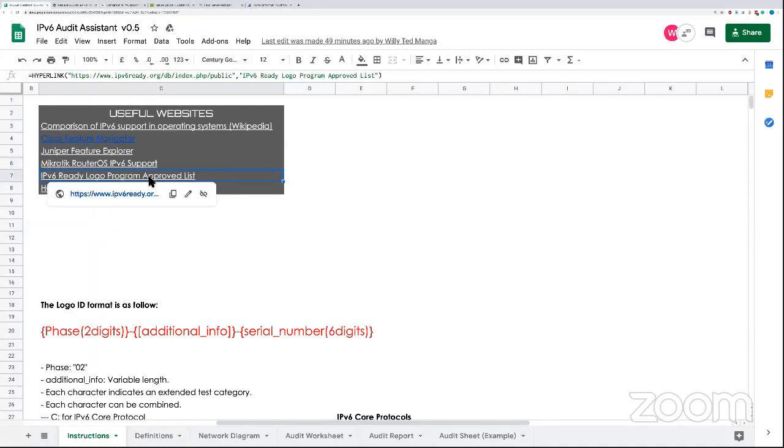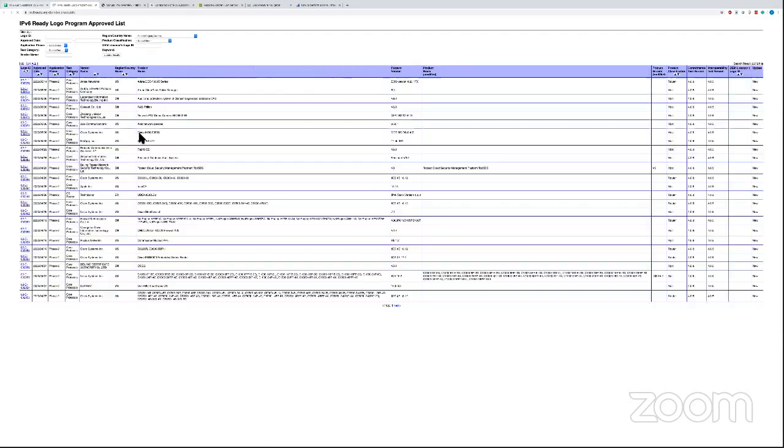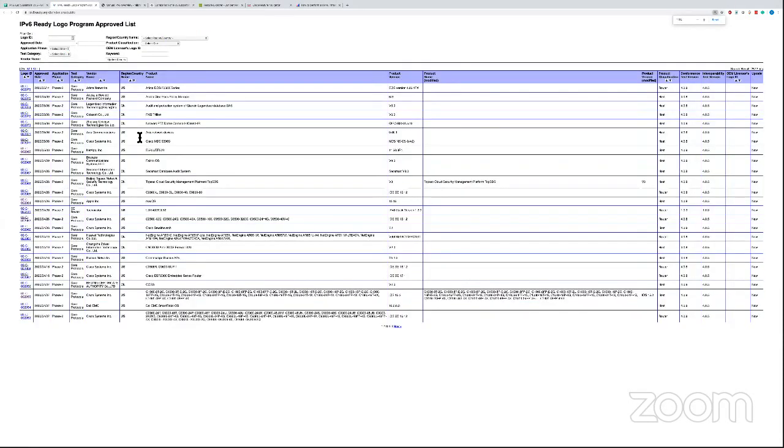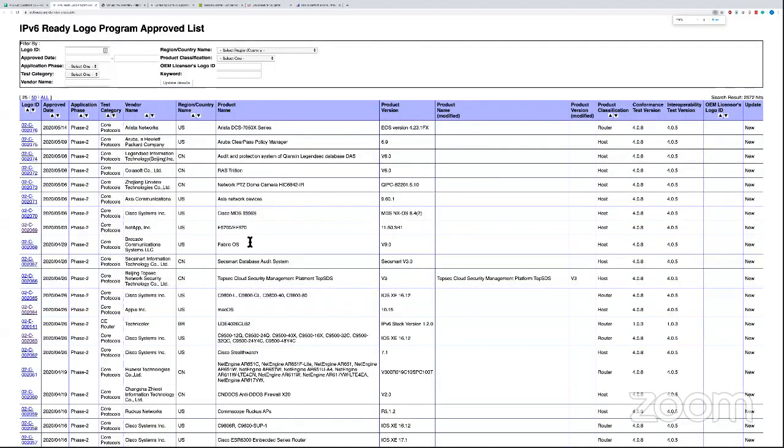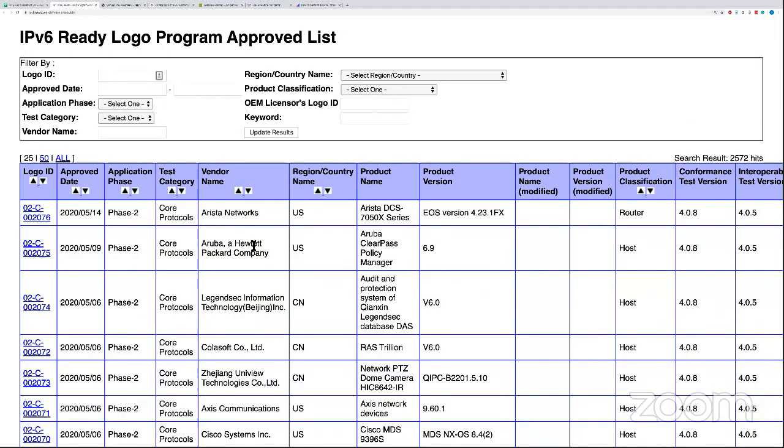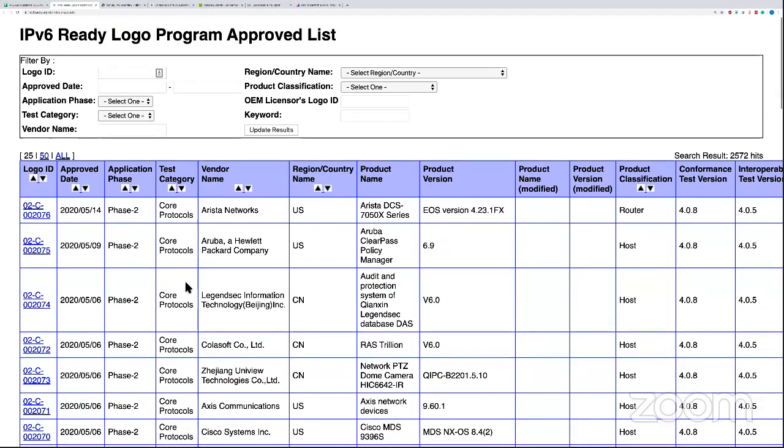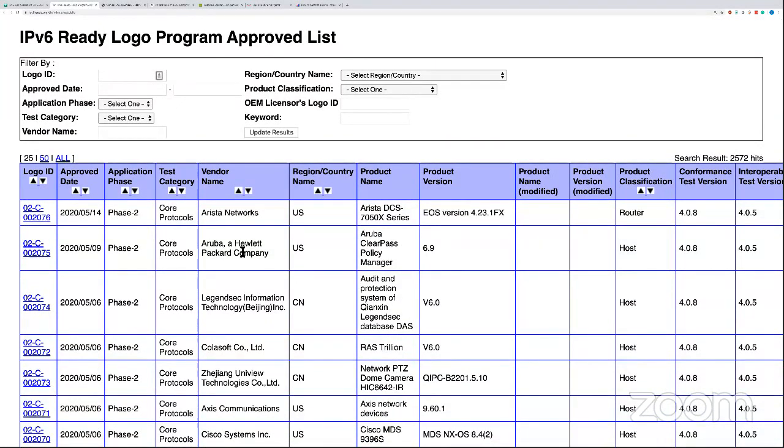Then we also have the IPv6 Ready logo. I mentioned this earlier on. So the IPv6 Ready logo program, basically they research device support for IPv6, and they do it in a lab and test various scenarios. So at a bare minimum, you'll know that a device supports core protocols or any other protocol that you're interested in. Mainly for this website, any device that you see here, you'll be certain that it supports core IPv6 protocols.